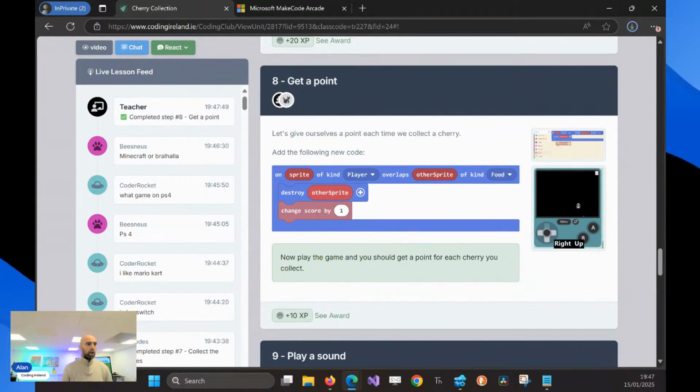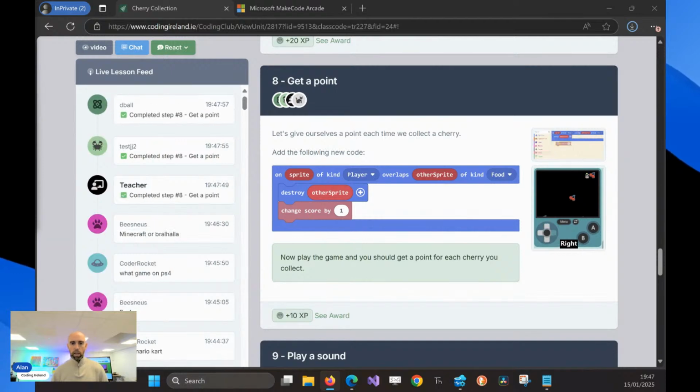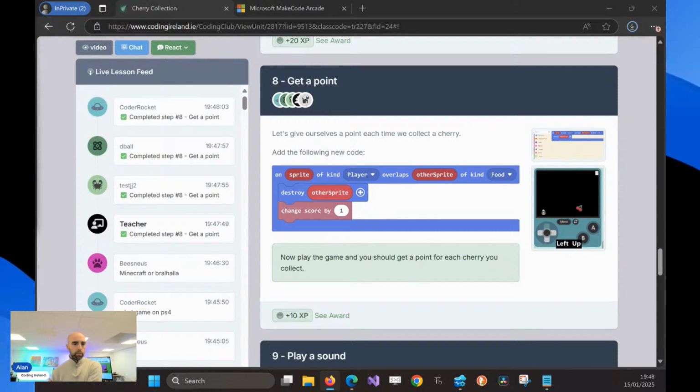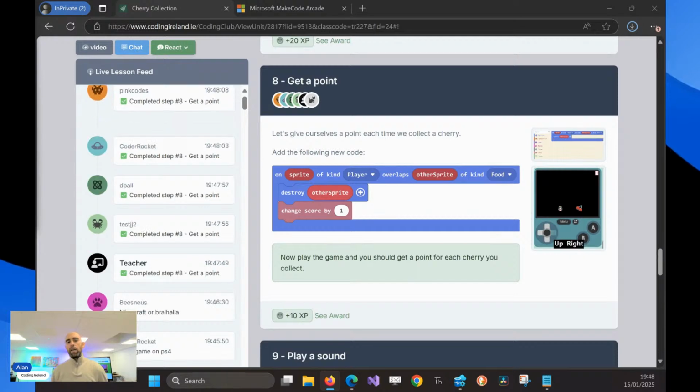I will wait for everyone to get that done. Step number 8, to give yourself a point when you collect a cherry. So I can see people are doing it. Yeah, it's quite an easy step. That's the great thing about MakeCode Arcade and creating projects in it. It's completely set up for creating games. So it has lots of handy blocks that you just add in, and it gives you like a scoring system in the game just by adding in one block, which is really good.